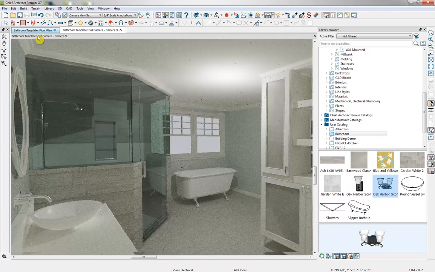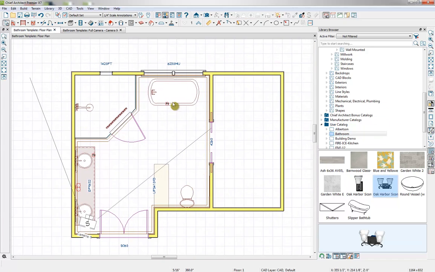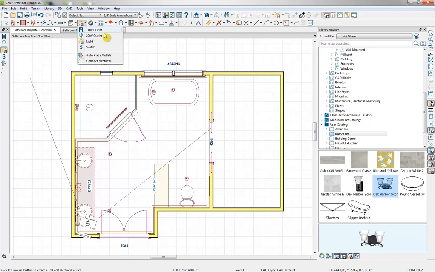And getting back to our floor plan, all of our electrical, which we're going to move around here, is showing up as red. That's by default so that we can have an electrical plan. And we'll drop in just a couple more of those lights here. And then we have many other electrical options. So we can place outlets, 110 and 220 volts. We also have an auto place outlets, so that with one click it'll disperse outlets throughout the room.